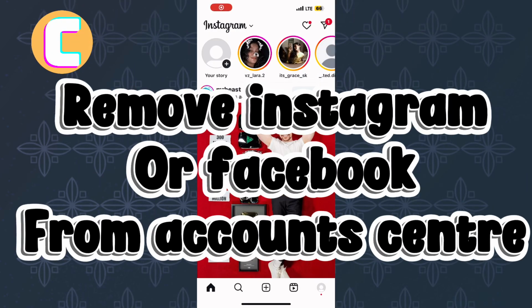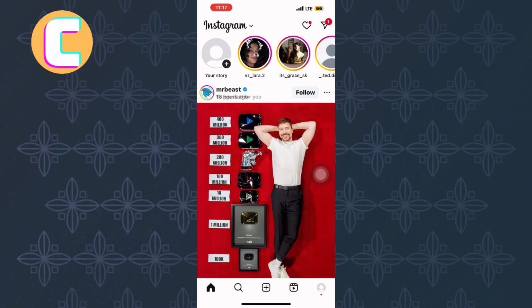How to remove Instagram or Facebook from Account Center. In this tutorial, I will show you step by step how to remove Instagram or Facebook from the Account Center.